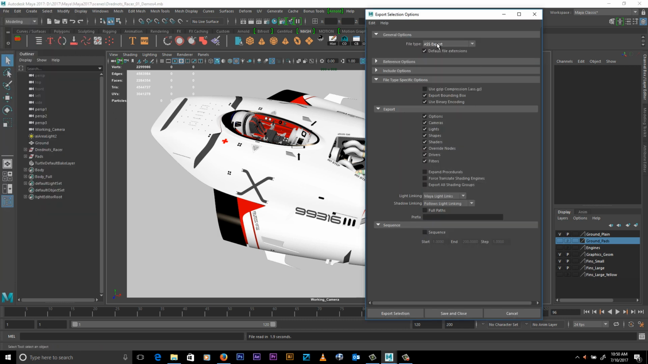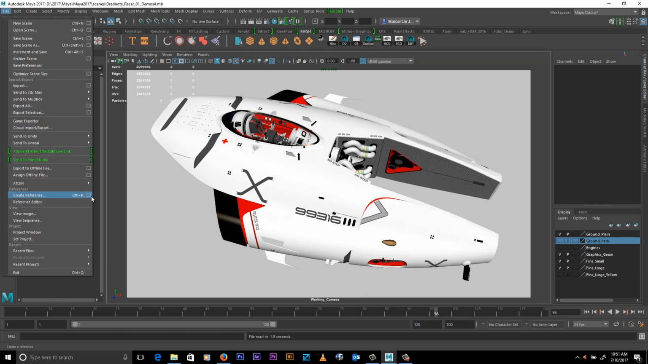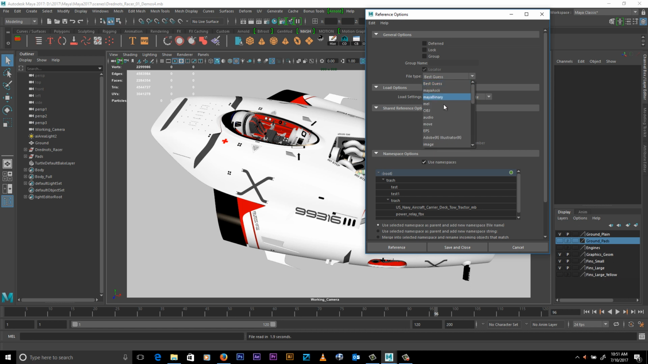You can see that as soon as it's set to that option, you get a bunch of options to turn on or off, depending on what it is that you need in your .as file. You can also directly create references from .as files, so you can go in here and select the S format and create references in your scene using .as.